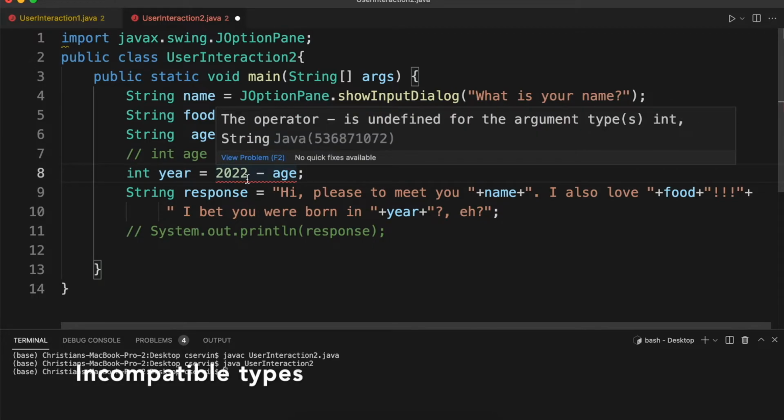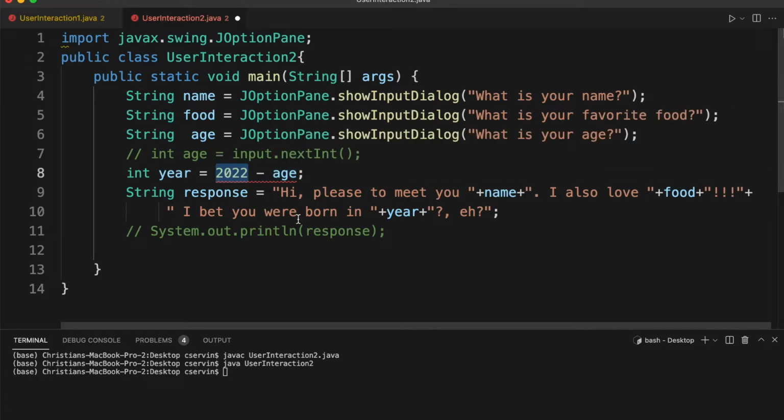The operator is undefined for the argument type integer minus a string. We're trying to subtract an integer, 2022, minus the age, which is a string. This cannot be done. Arithmetically speaking, this will give us an exception, which is what it shows here.